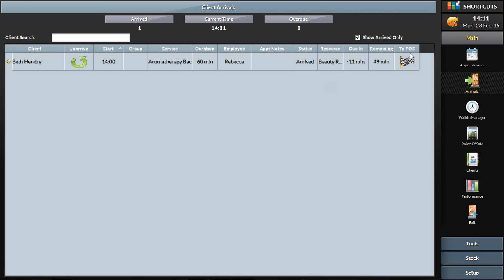And you'll see we've also got a little flag at the end. From here I can click on to pause, and that will take me straight through to the point of sale. It takes me straight through with that client's bill, and it just means rather than going through the appointment book, especially if you've got multiple columns, and trying to find that client and then checking them out, or trying to find them in the drop down at point of sale, you can just click on to pause in the arrival screen.